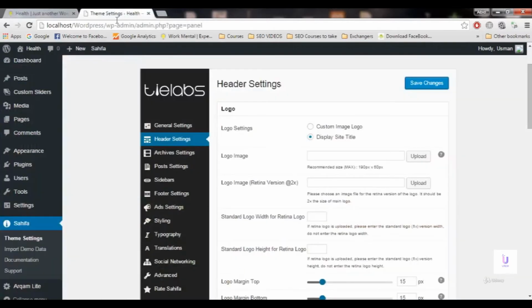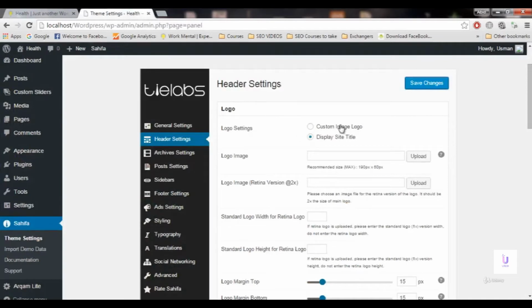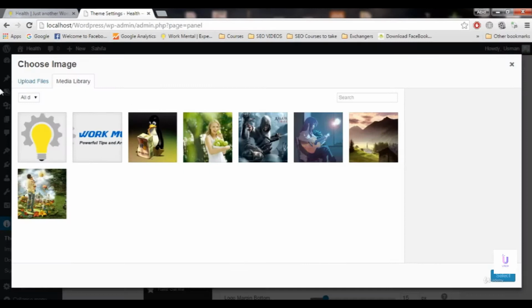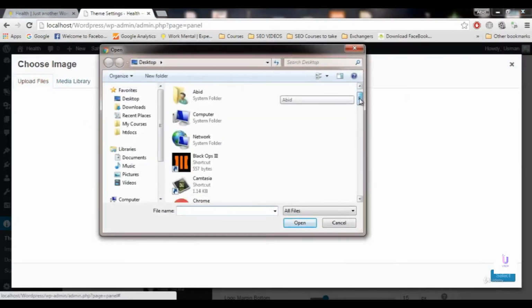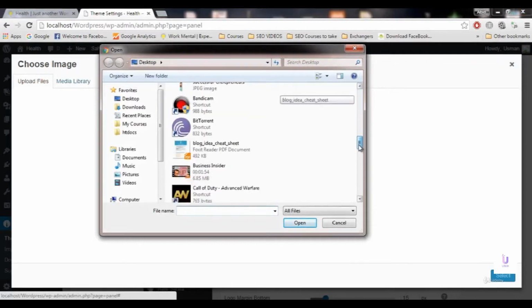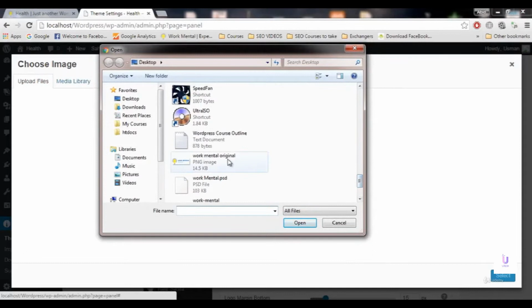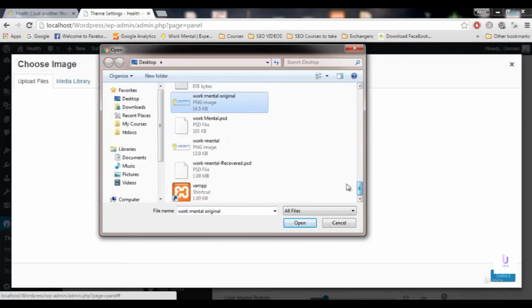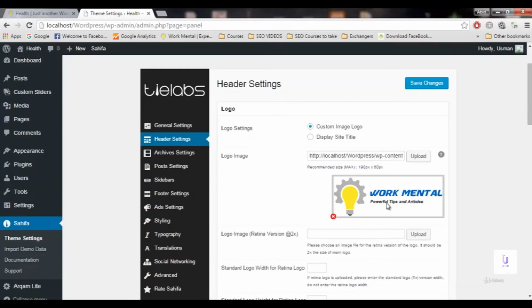But we don't want the site title, we want our logo to be here. To do that, click on custom image logo and here upload your logo. Upload files. I have a logo on my desktop, and I will use that logo. Here it is. No, not this one, let me see, this one. Okay, I'm gonna use this. Open, select. Okay, this is the logo.